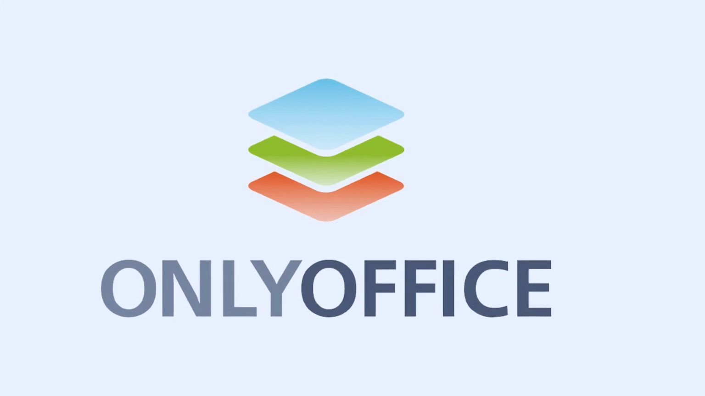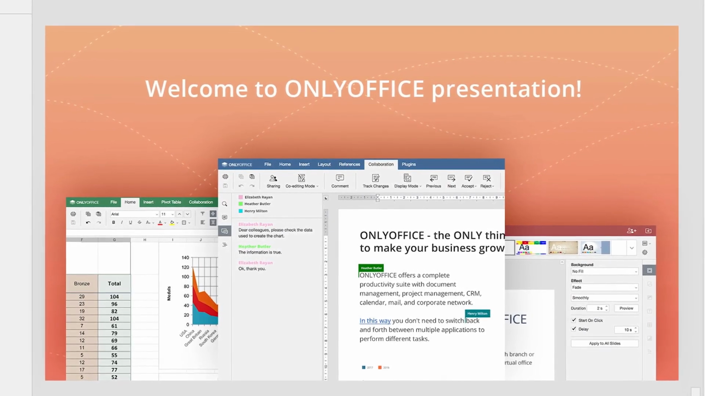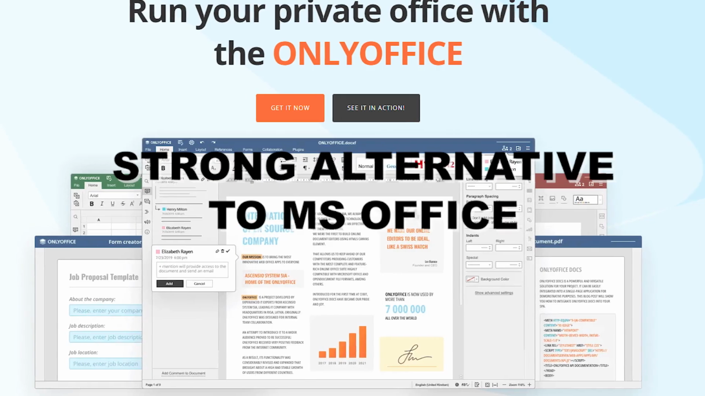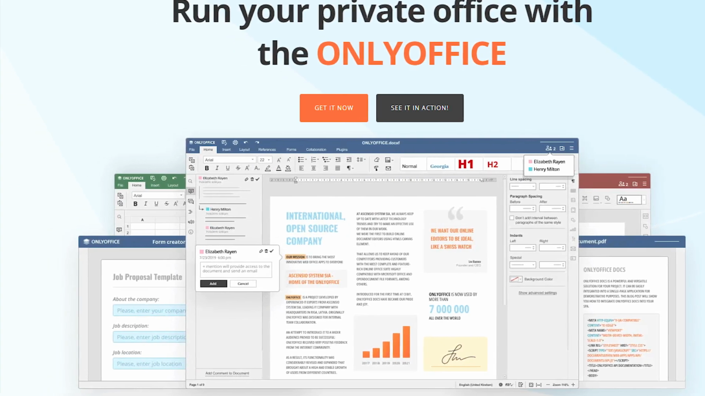So the next one is called Only Office. It's a modern and versatile office suite that stands out as a strong alternative to Microsoft Office. It offers powerful tools for document editing, spreadsheets, and even presentations.